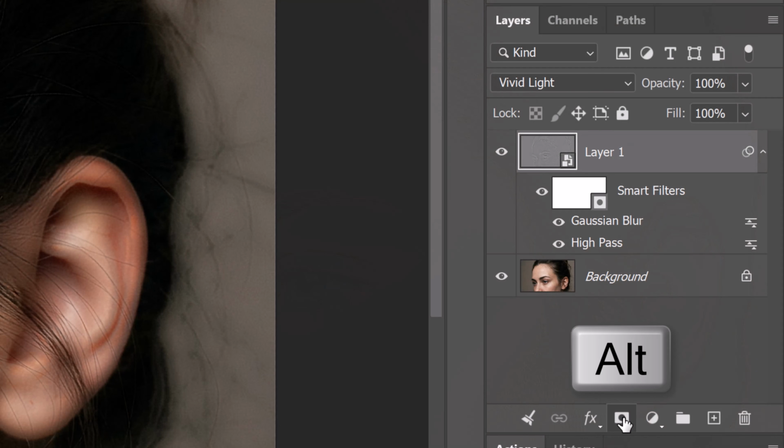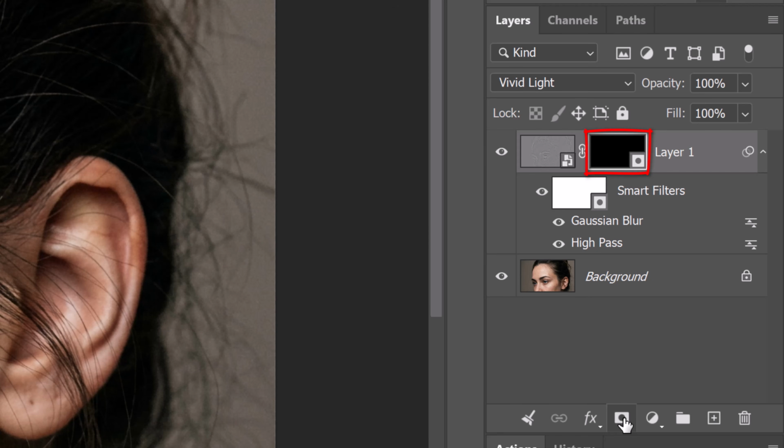Next, we'll restore back the eyes and any other areas that have sharp edges, and then later, we'll finish it by finessing the skin, removing flyaway hair, and brightening the eyes. Alt or Option-click the layer mask icon to make a black layer mask. This hides the top layer.